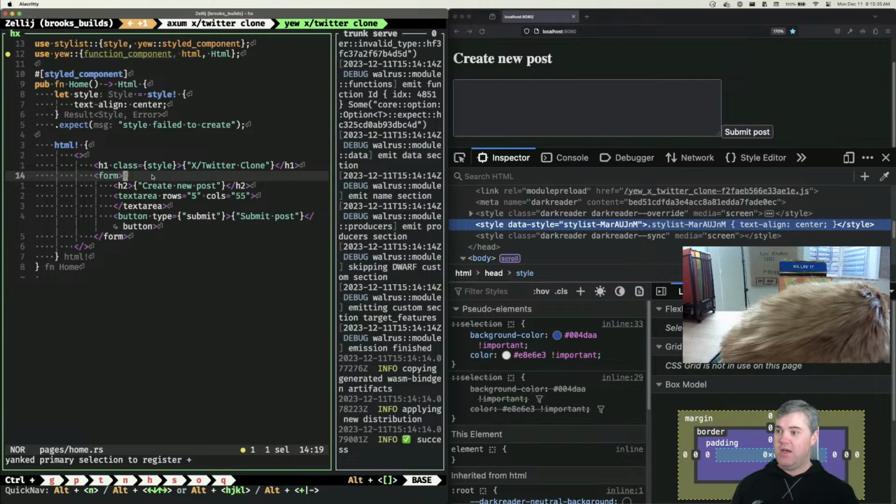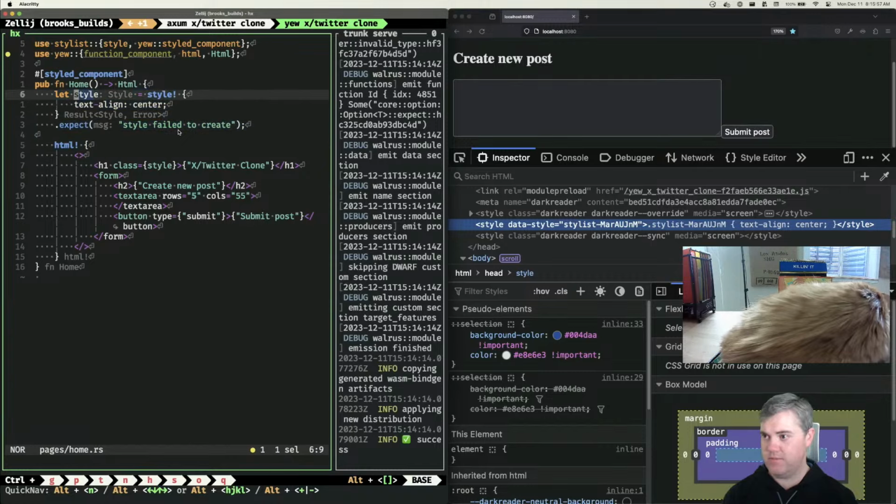class-wise. Now we're putting a class on this h1 tag here. That's fine. What if I wanted another one? Let's rename this. Instead of style, let's rename this, maybe call this center.